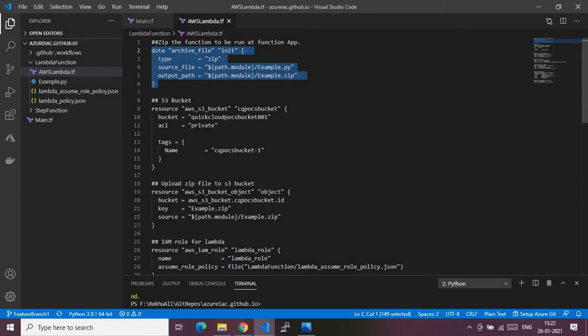Again, this is a data block. Creating the zip archive file is a data source in Terraform, and the resource type is archive_file. This is my variable. Inside this curly bracket block, we give the type of the archive file, which is zip, and the source file. As you see here, the source file is my Python file, our function file. I will walk you through this file as well.